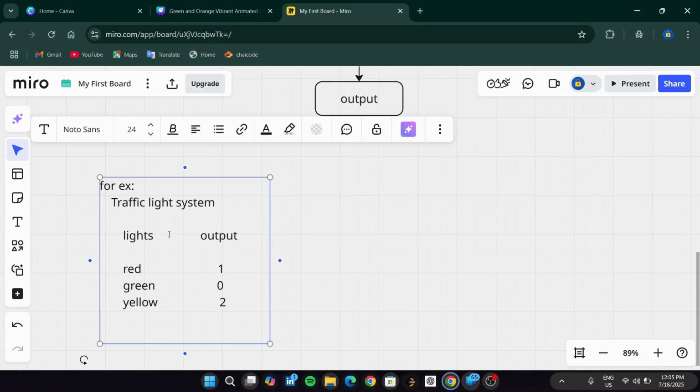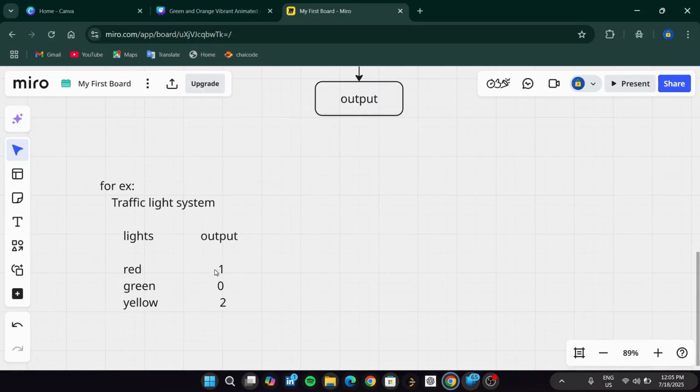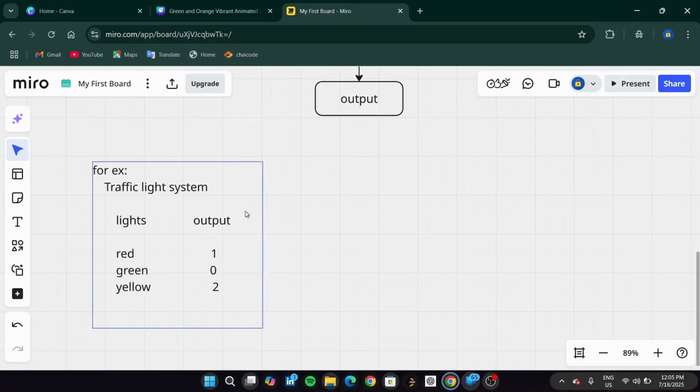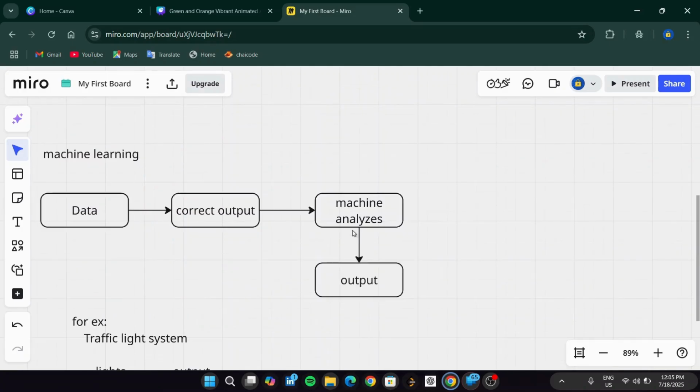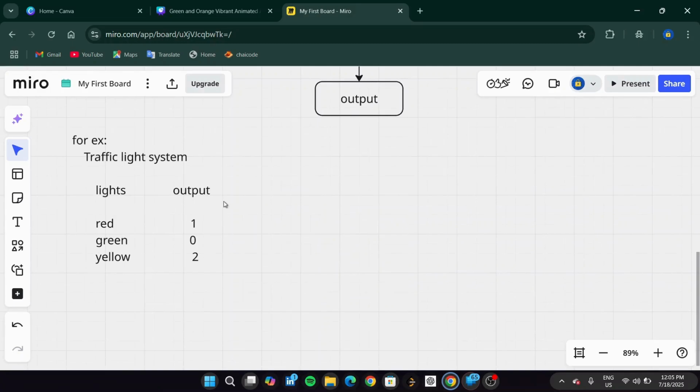I can explain that whole thing, what this means, in further videos, but today let's only see what happened. Then you were saying how machine learning works here. Here we have two columns. The first one is light and the second one is output.